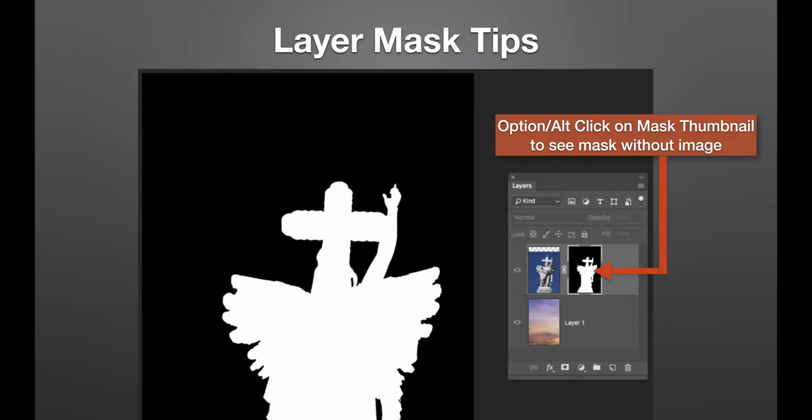If you want to see the layer mask by itself without the image, which I find is handy sometimes, you can Option or Alt click directly on the mask thumbnail to see the mask without the image. We'll talk more about manually tweaking it in a bit, as we've done.